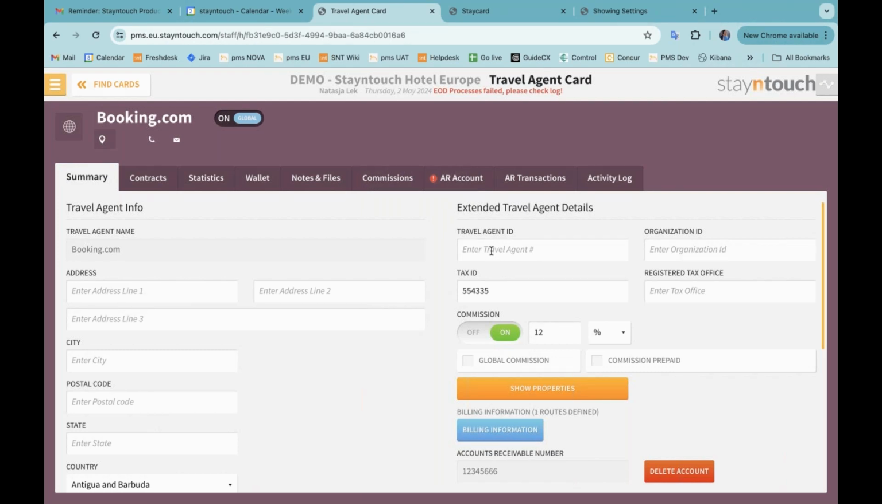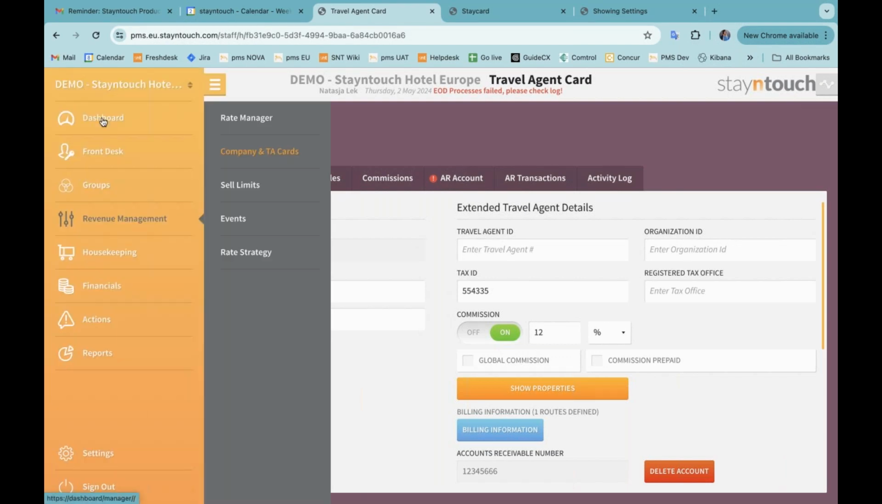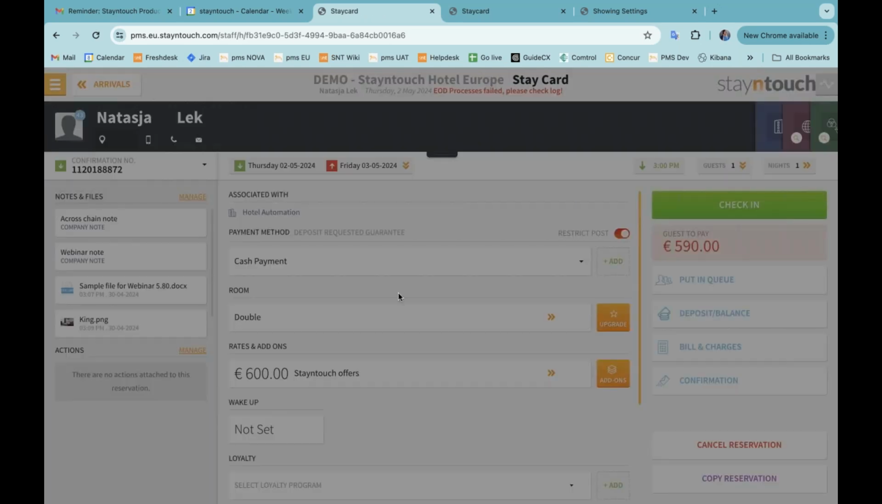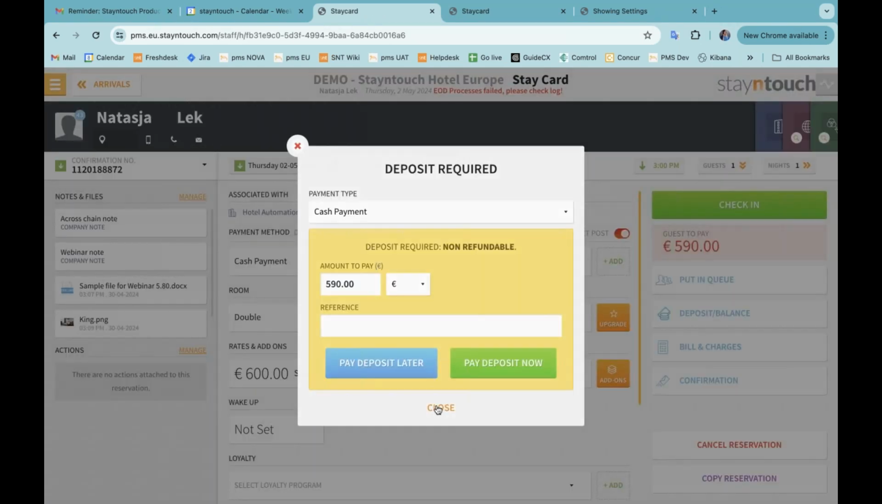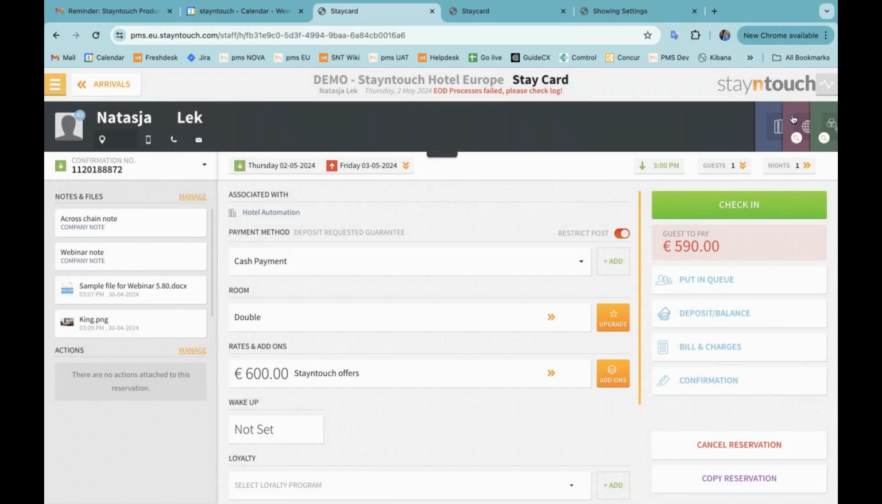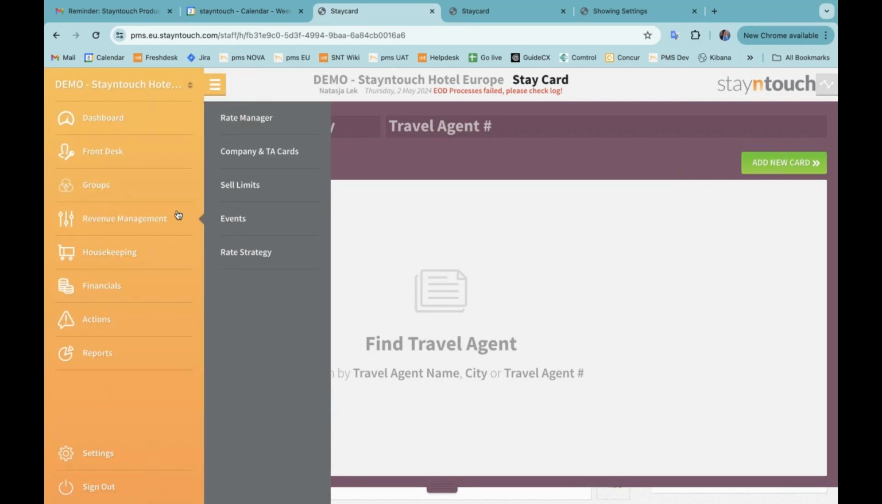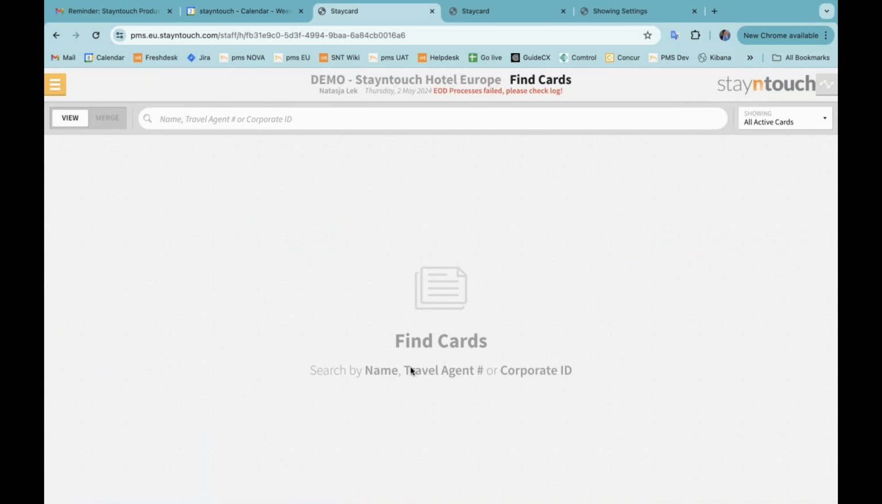This is also adjusted when searching for a travel agent from a stay card. So if I move into, for example, my reservation here, and I'm going to search for a travel agent card, you'll be able to see that when I click here, and let me just open this up, you'll see travel agent number displayed here as well as over here. And of course, when we are searching for a travel card in general from the company and travel agents tab, you can also see now that it displays travel agent number here as well as in the search bar.